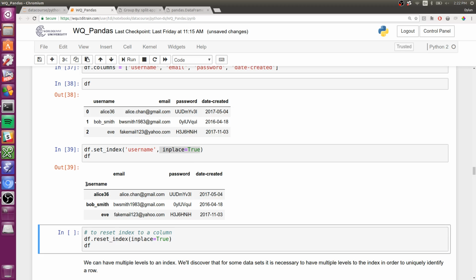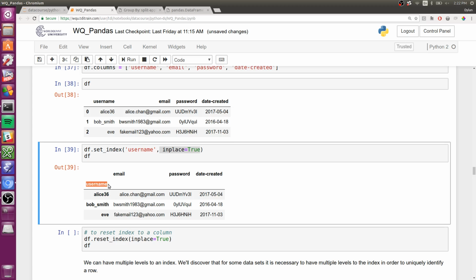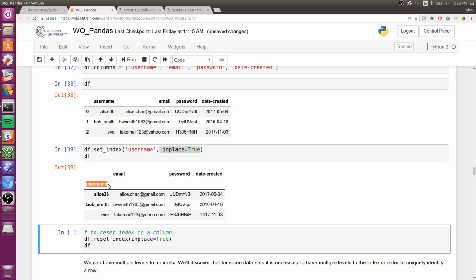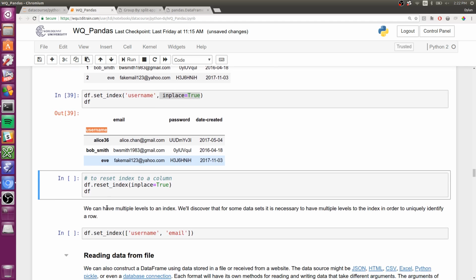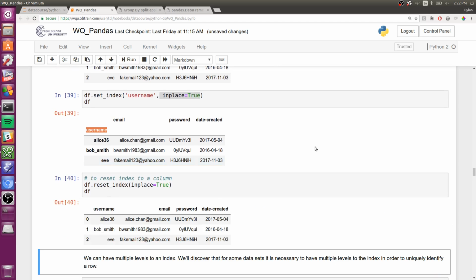So now df has username as the index, and we can easily reverse this process by resetting the index. So reset index will move the index to a column and generate a new index that is simply an enumeration of the rows of the table.